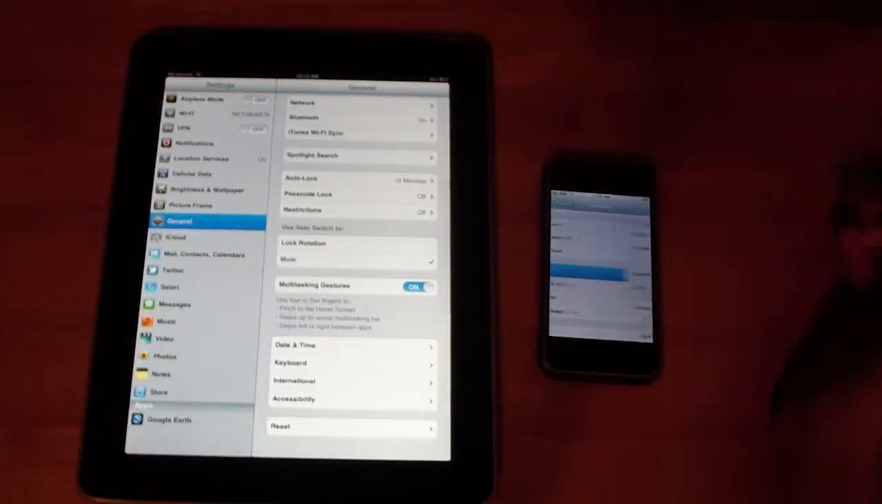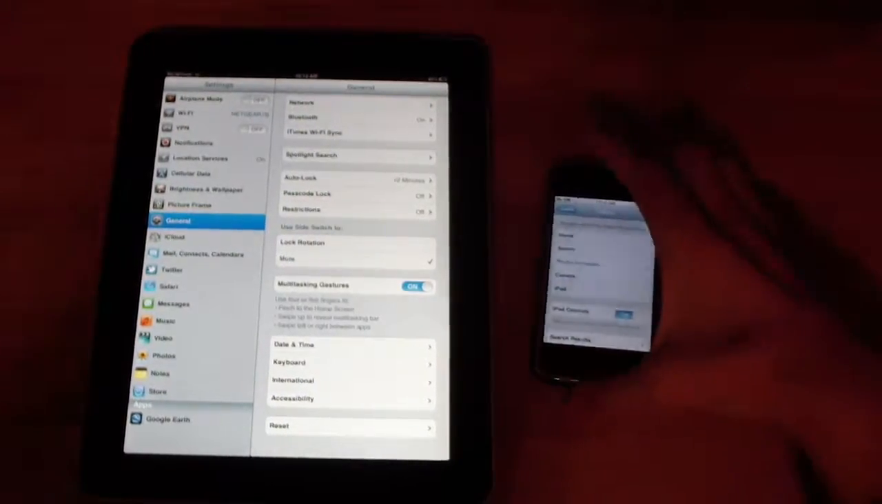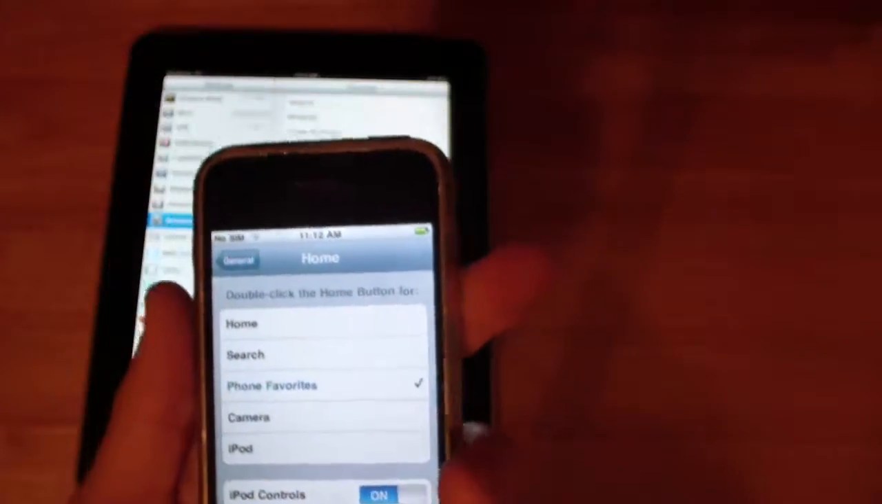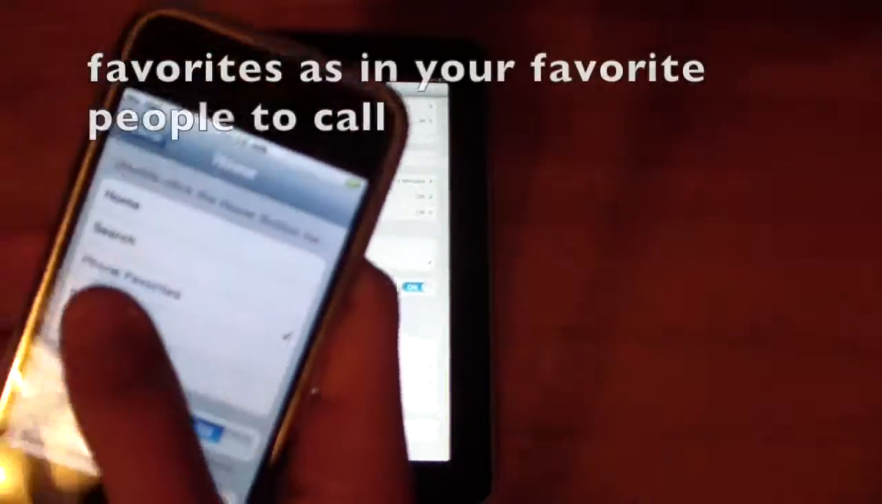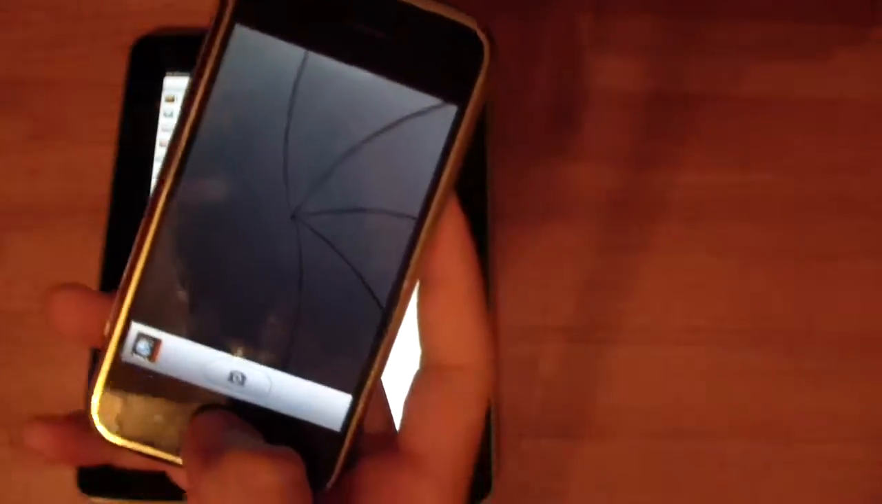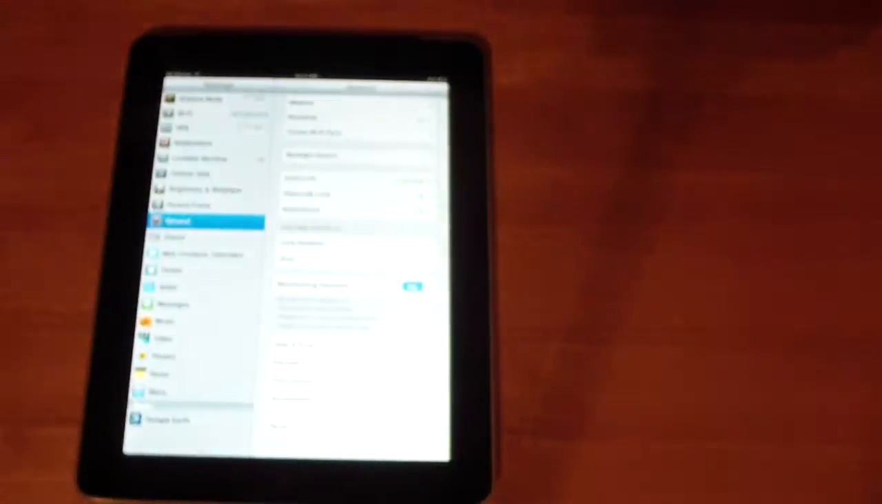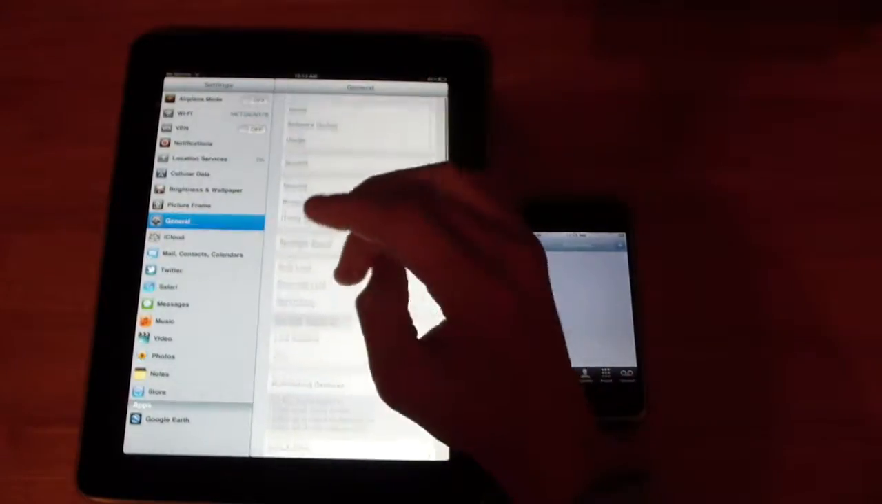Wonder what that tab would do. Never even seen that. You can change double clicking the home button. So you can do Phone Favorites, Camera, iPod, Home, and Search. Oops. I'm not sure what a phone favorite is, but we're just going to try the camera. So I'm just going to double click, and it brings you into the Camera application. That's pretty cool. It does not have that on this iPad anywhere to be found that I see.